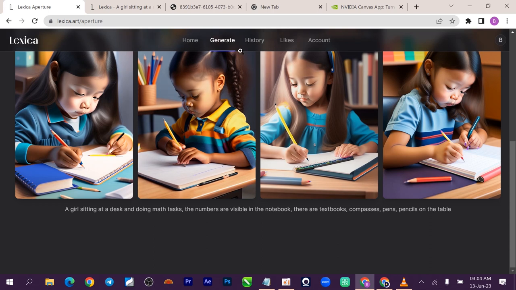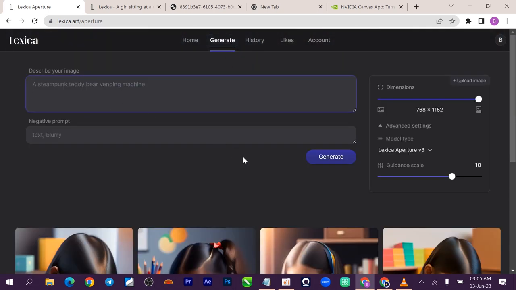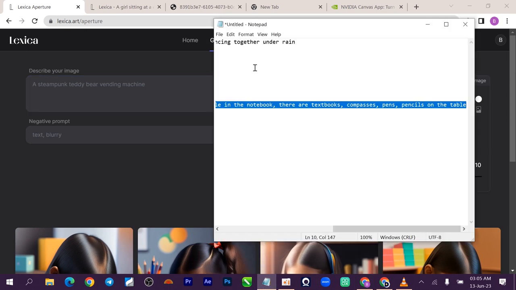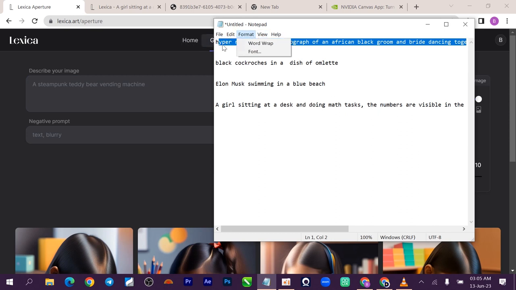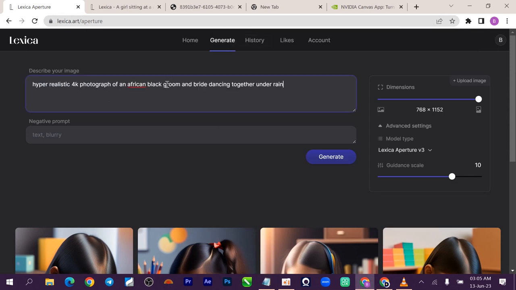But before I leave this alone, I'm going to show you another prompt, and this time around I will be generating a landscape image. So again, what you want to do is to click on the generate button, and here I'm going to delete my previous prompt, and then I will copy my prompt here. I'm going to copy this and then paste it in the box here.